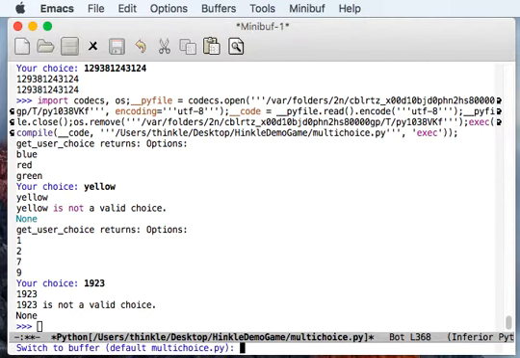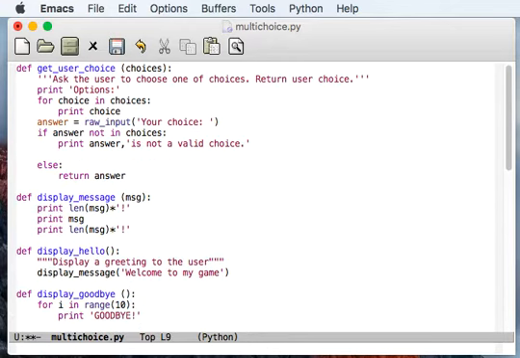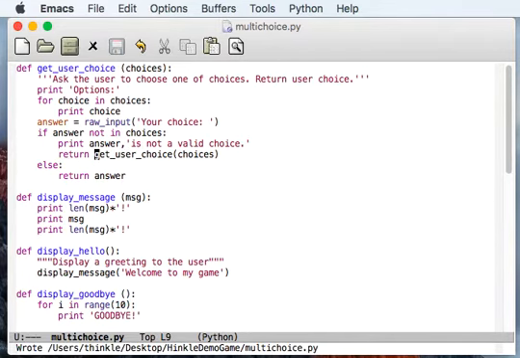So that's pretty good, but we said that the function would return a choice, so we probably shouldn't return none. So instead of just returning none, I'm going to do something called recursive design. I'm going to call myself again, and I'm going to return the value of that.